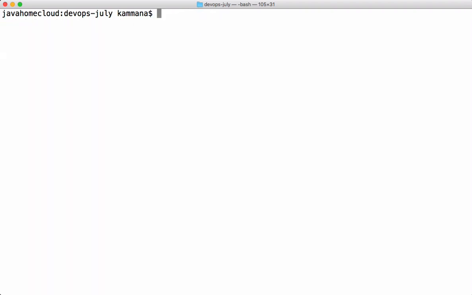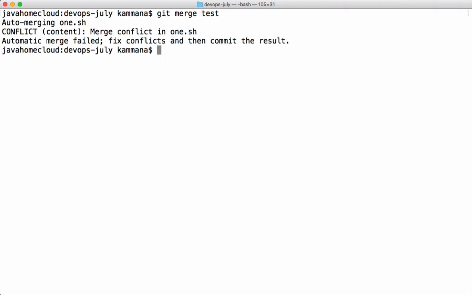Okay, got it. Now let's merge changes in test into master. We're running this merge command and we're telling it: take changes from test and merge those changes with the current branch. At present, our current branch is master. Fine. See, we ended up with a conflict here. So it created a conflict.